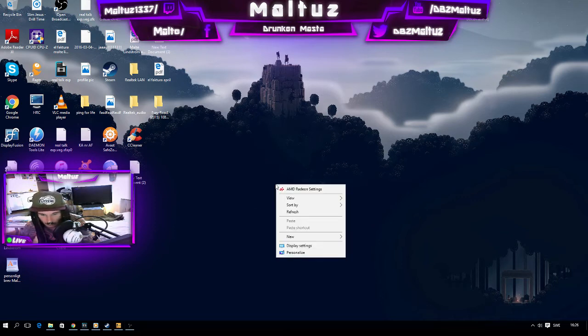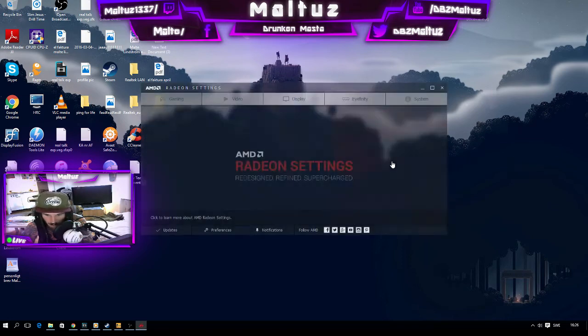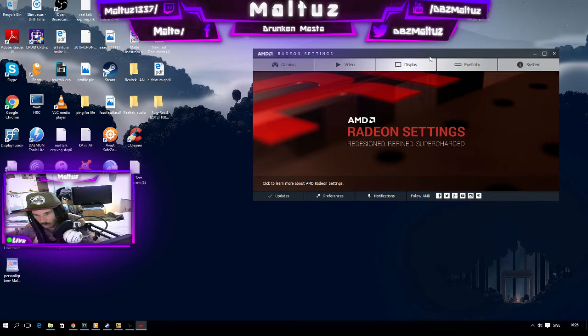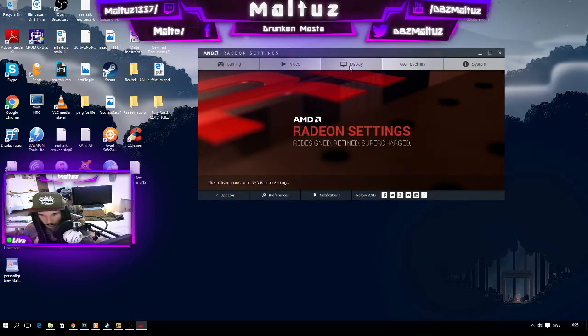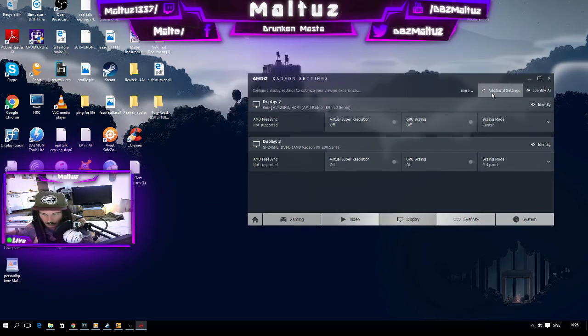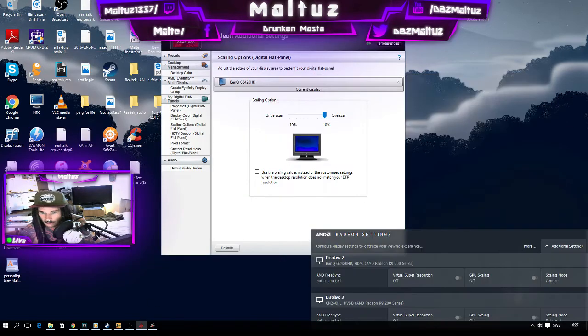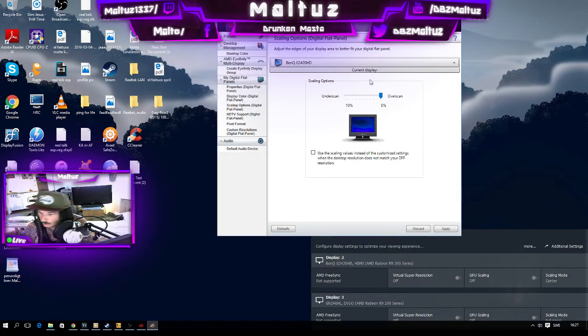So without further ado, go to your desktop, right click AMD Radeon settings, and you will get your software up and running. Go to your display, and on the display here, select on scaling mode, you should select full panel on the display you're using, the monitor you were running CSGO on, and then you go to additional settings up here. Alright, so then you have this old school software window popping up.